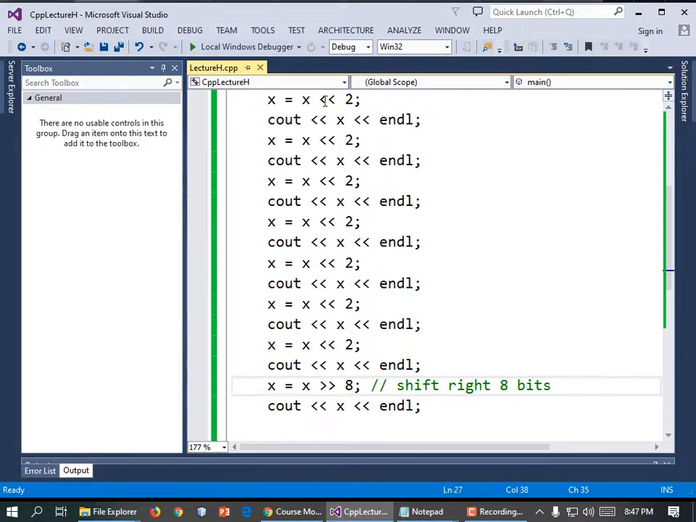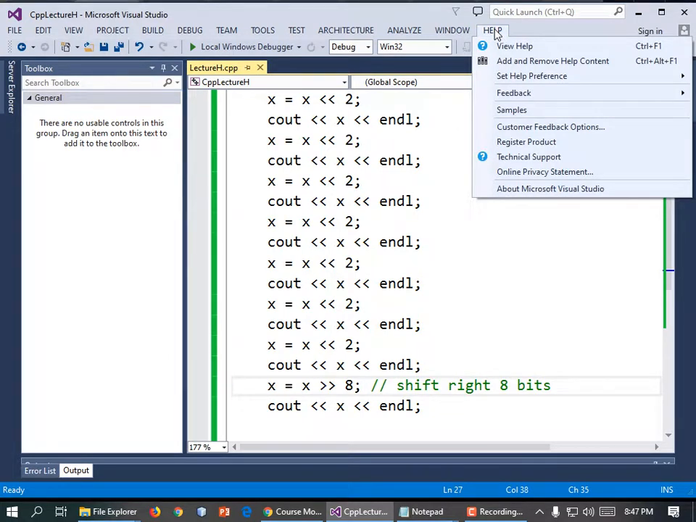Oh, by the way, on your home machines, when you install Visual Studio, it may be complaining that your license is about up, that your trial is about to expire. What you do is you choose Help, and then one of the choices is Register Product. And then it'll say check for updated license. And now it should be licensed for a little longer.